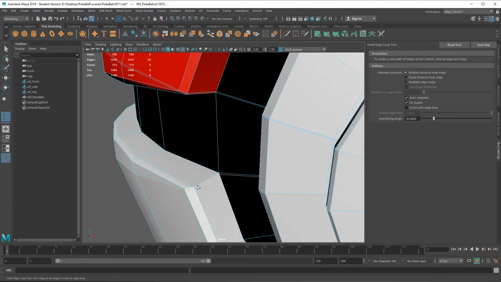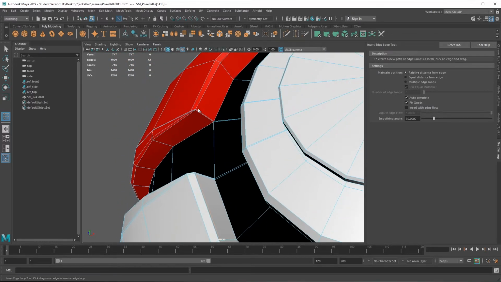I want to also protect this border here, so I'm going to do this protection here and this protection here.